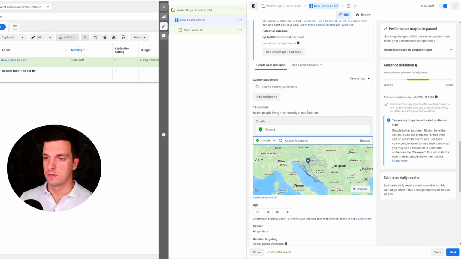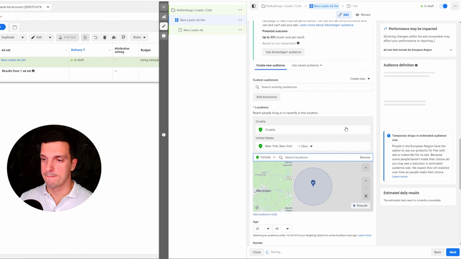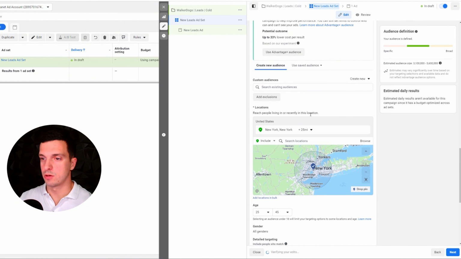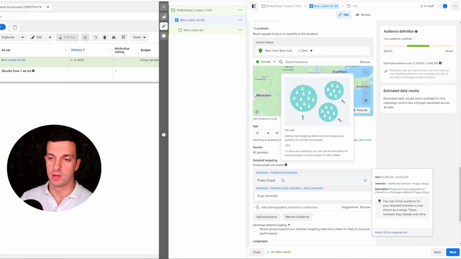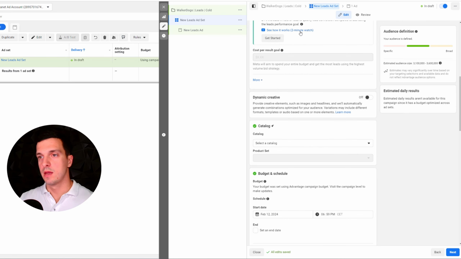So obviously this is a small audience because it's a small country, but let's say you're targeting a city in the United States, let's say New York, and you want to delete this one. So it's 3 to 3.6 million people in there for these two. And you want to name it.